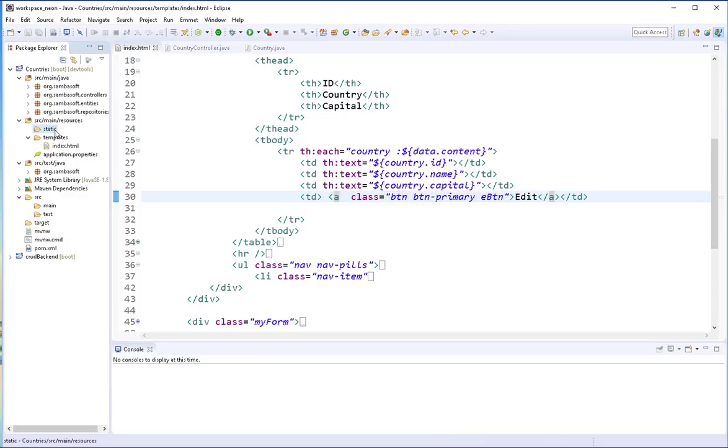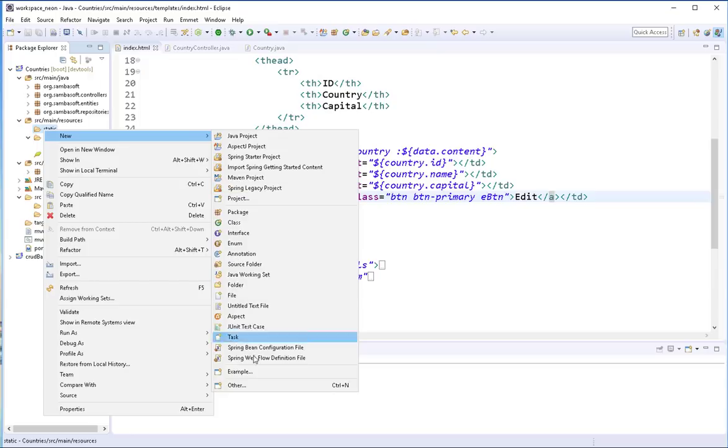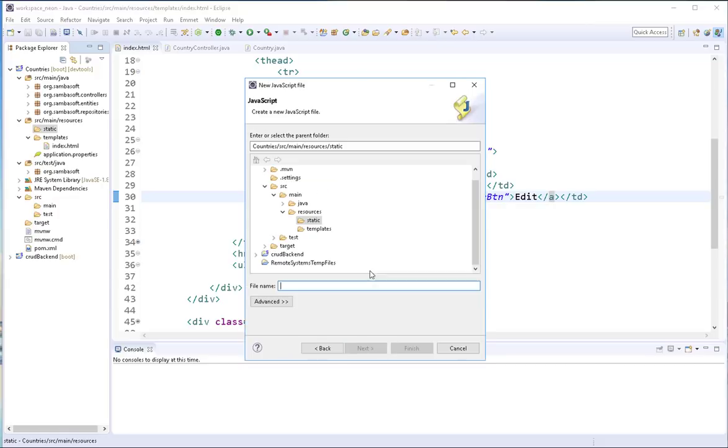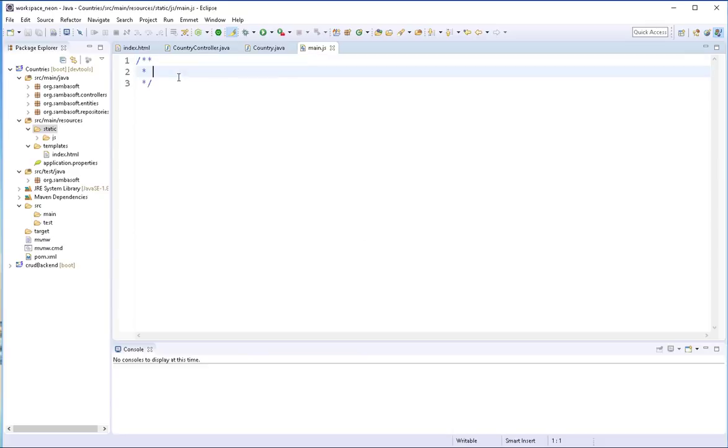I'll just go ahead and create that jQuery file in this static folder. So I'll right click and create a new JavaScript file. And I'll place that in a folder called JS, and I'll just call it main.js. Finish. So this is jQuery. We'll start by adding a document .ready. This basically waits for the page to load.